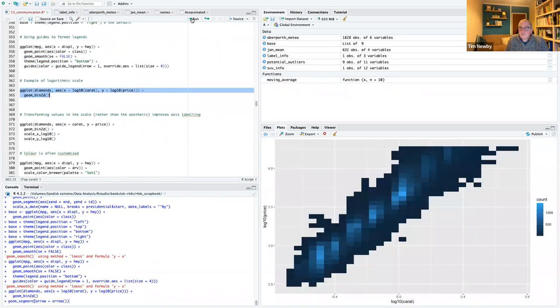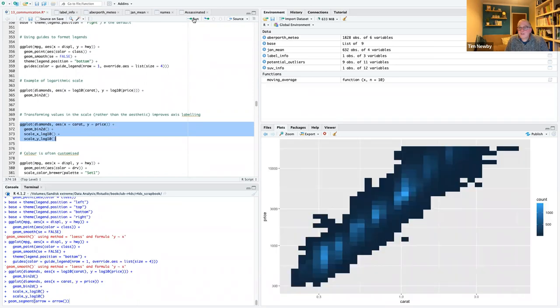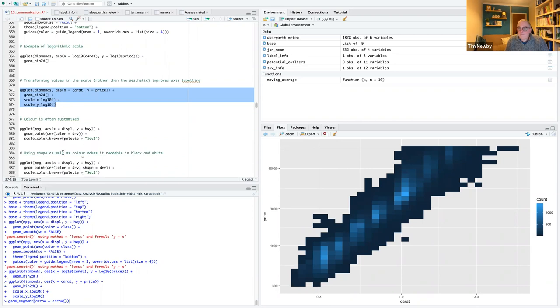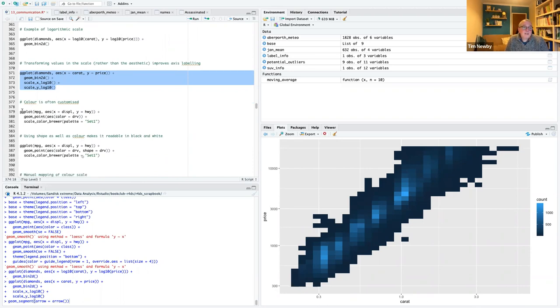Logarithmic scales. You can either produce them by taking a log of the variable, which leaves the axis labels a bit messy, or you can use scale x log10. And you can see we've done the same thing, but on scale X, it's actually taken log 10. And the nice thing there is you've got clean axes. It's a good way of doing that.